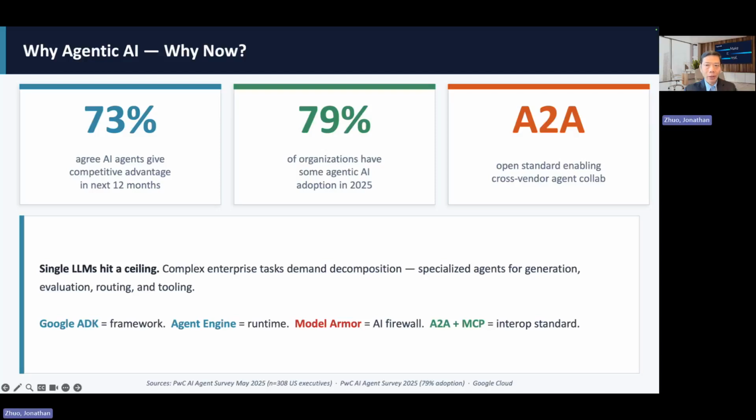Why agentic AI and why now? Two numbers. 79% of organizations already have some agentic AI adoption, and 73% believe it gives competitive advantages in the next 12 months. But here is the real driver. Single LLMs have hit a ceiling.